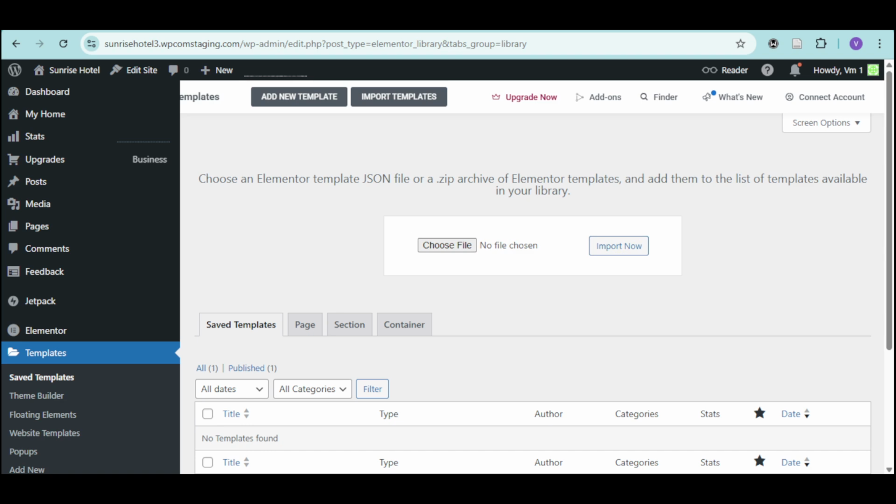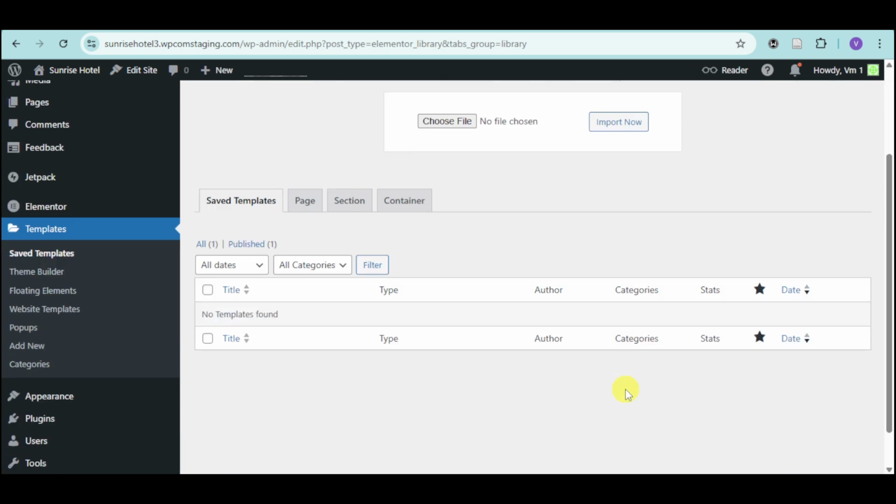Now, if you want to insert it in a page, just open the page where you want to insert it or use this particular template, and then add the actual Elementor editor and navigate to the templates tab in order to locate the newly imported template, and then insert it into your actual website that way.